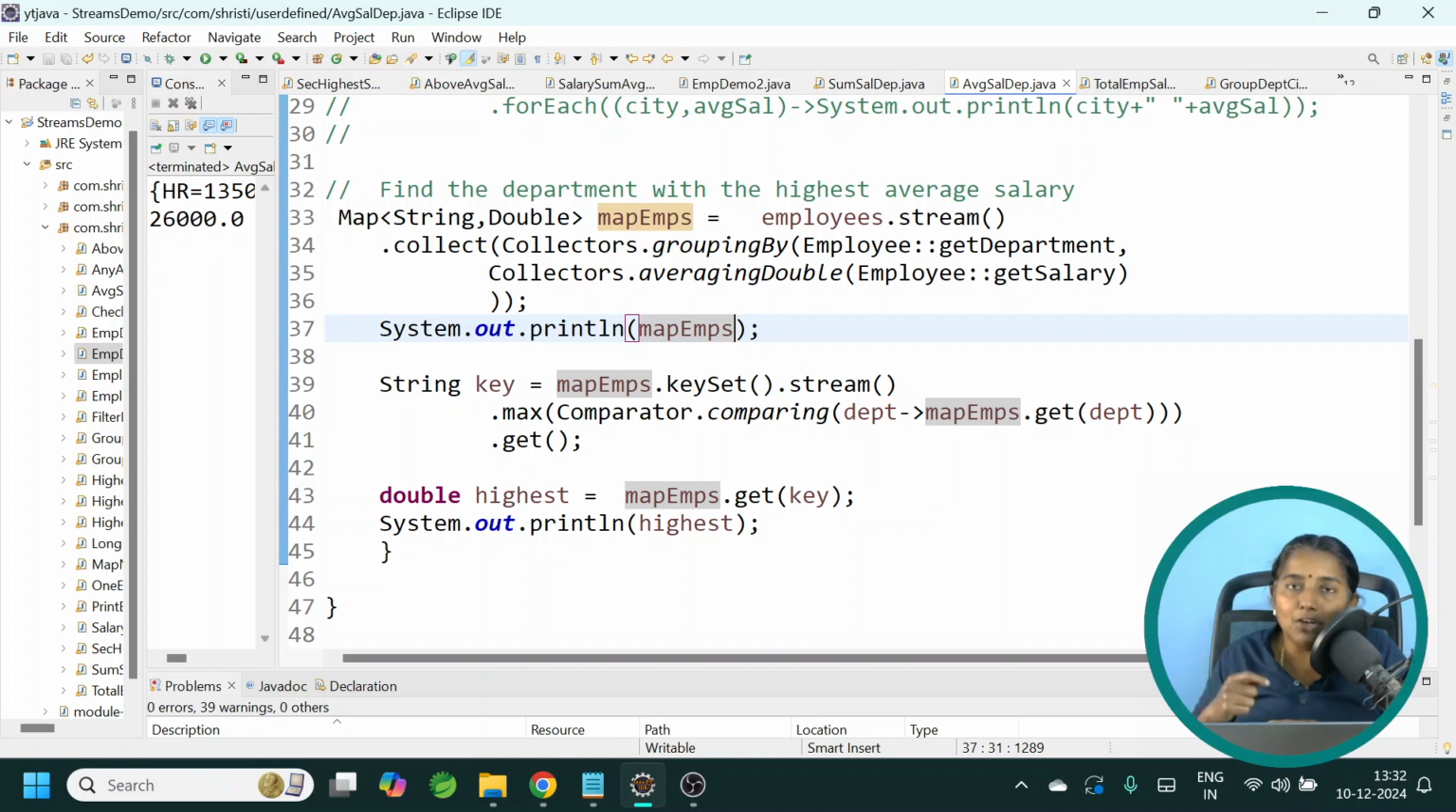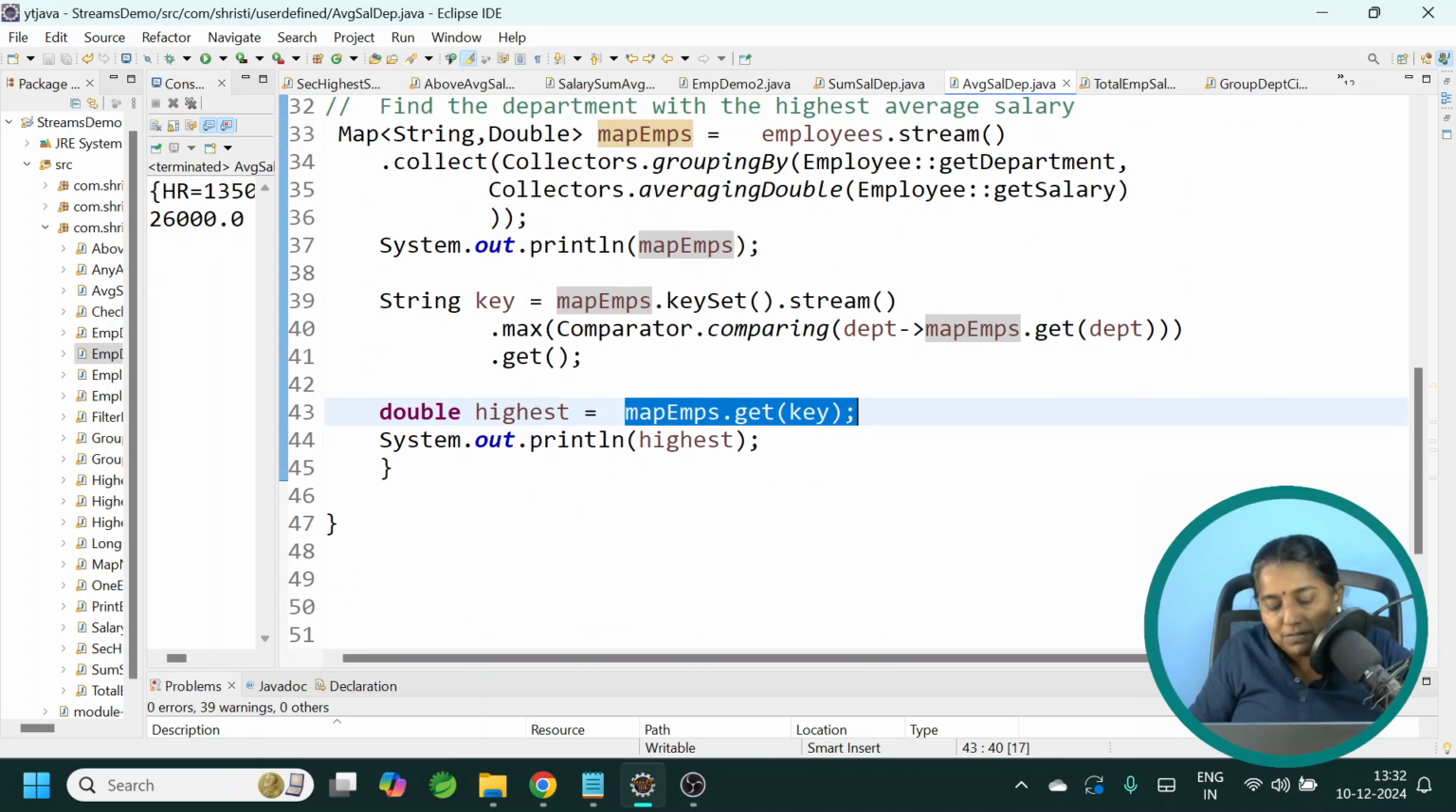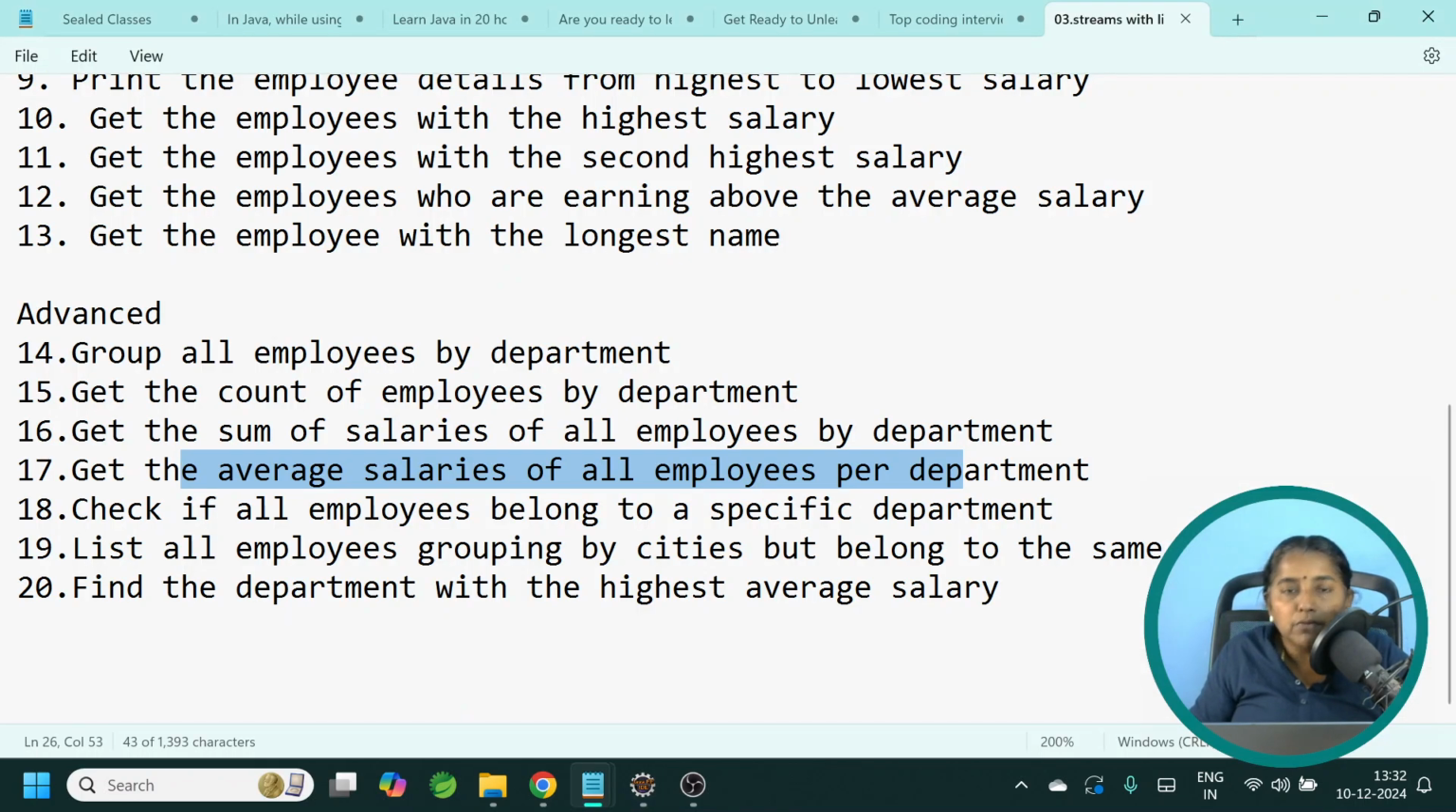To get the value, directly call the method of map interface, map.get, which will return the values. The values will be compared and the maximum element will be returned from the stream. When you call get, it will return the key corresponding to that value. Again, use the method of map to return the highest value. So I hope it is clear. We have completed the last question also.